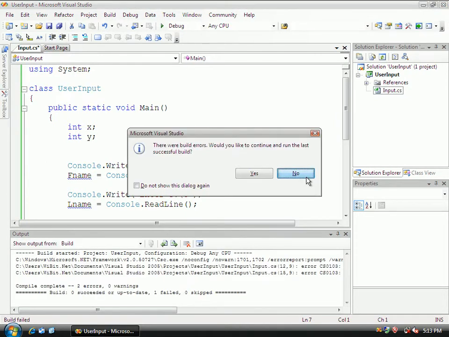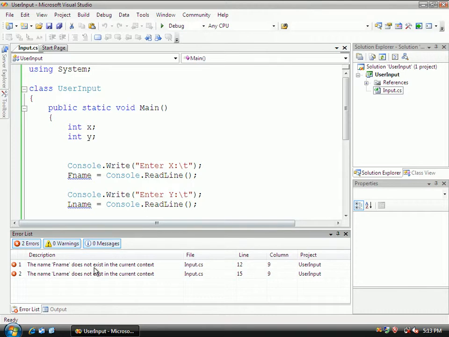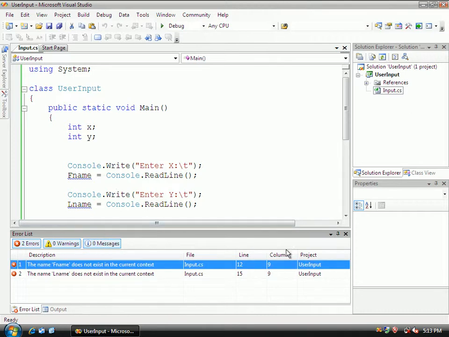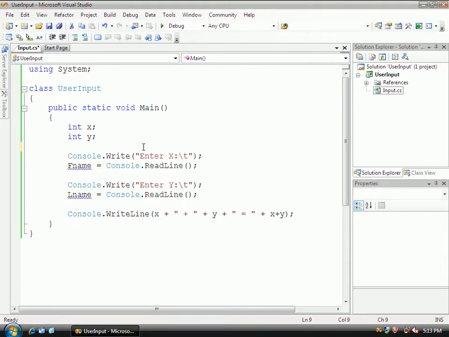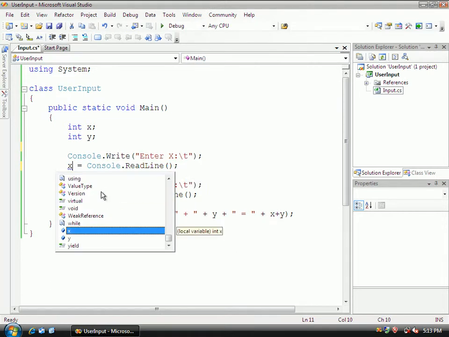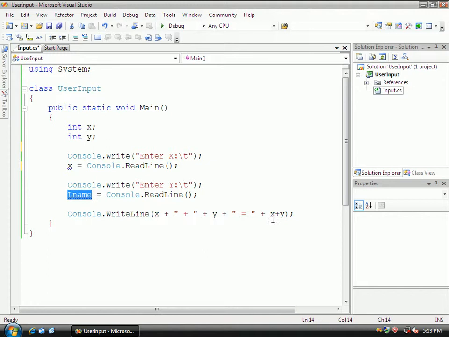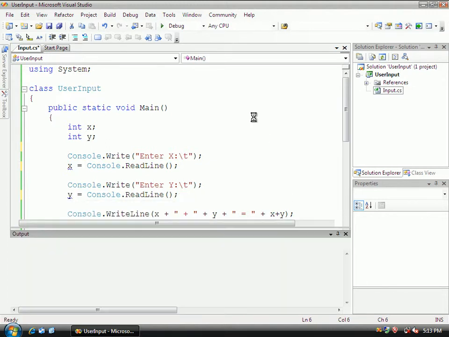Control F5. What am I going to get? I'm going to get an error, and I'm going to get it here, because fname doesn't exist. So let's fix that real quick. Instead of fname and lname, we're going to change it to x and y. So we'll do x and we'll do y. Now let's compile it and see what happens.